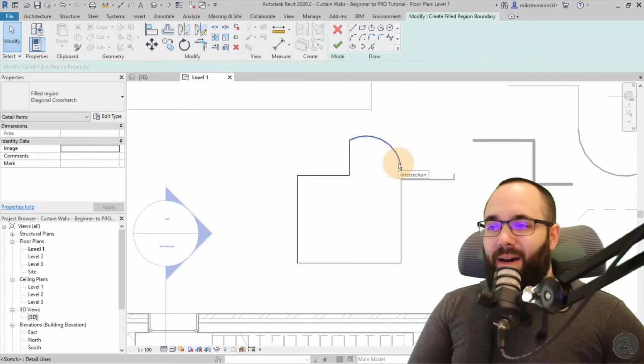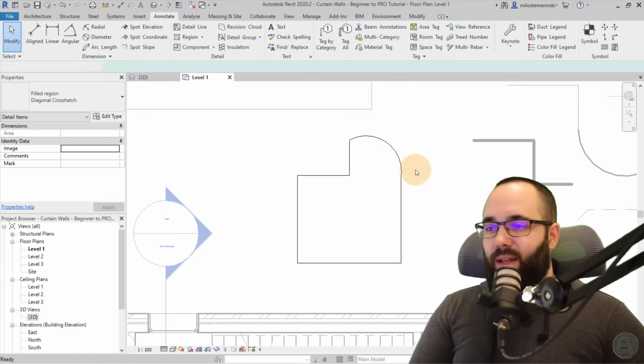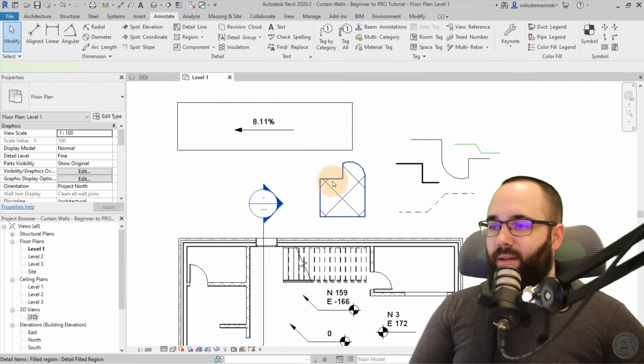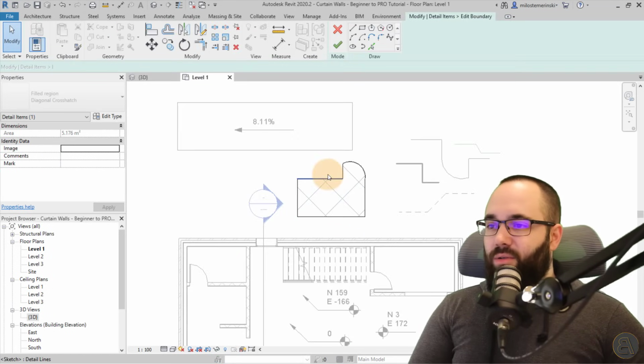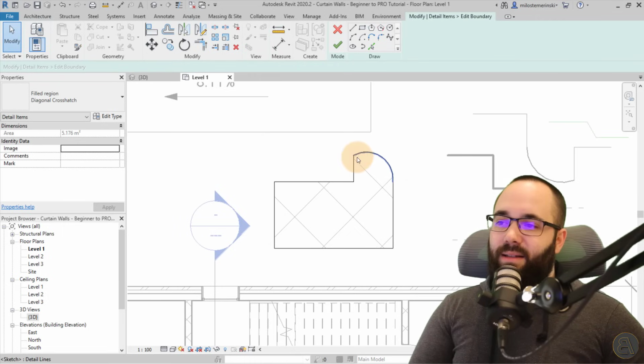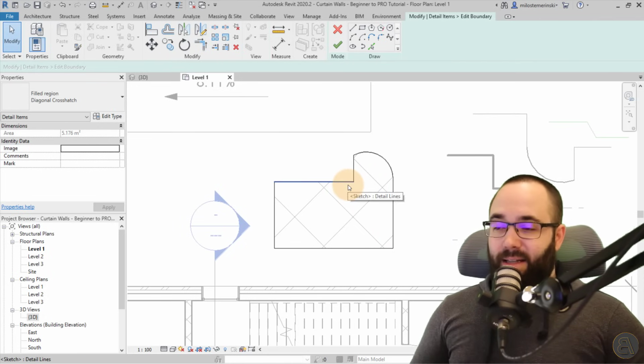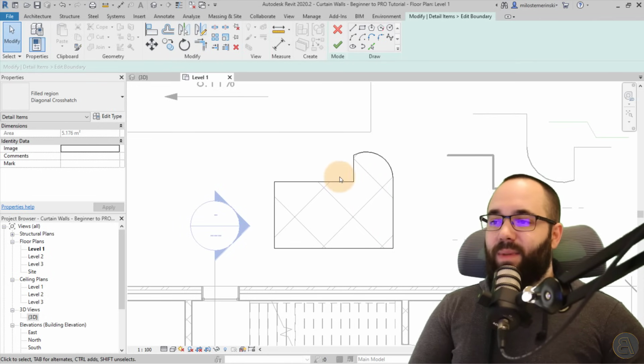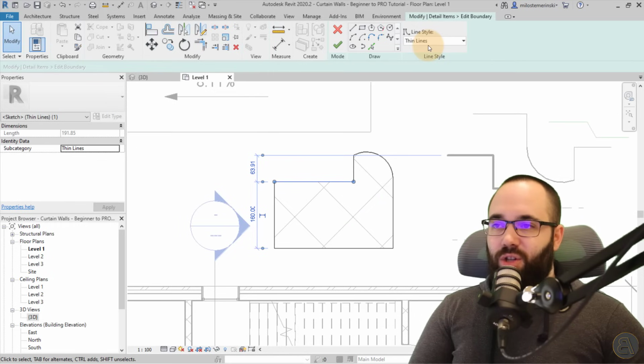Now something to keep in mind is the edges. The edges are going to be lines. So when I hit finish, here we have that hatch, but you can see that it has lines on the outside. Now you can actually customize those lines. So when you go to edit boundary, you can see this isn't in those magenta, kind of pinkish lines that Revit uses. This is not that. So it's going to have dark lines, which means that if you select any of these, you can change the line style.